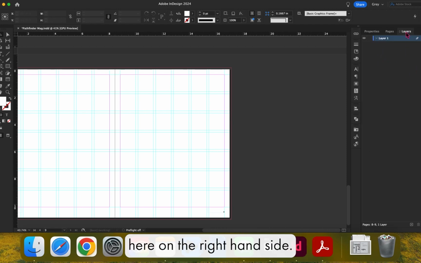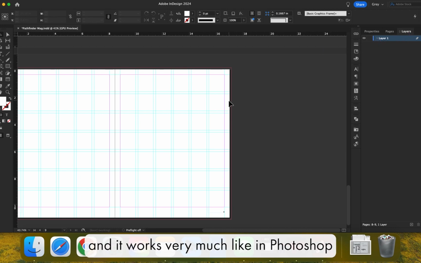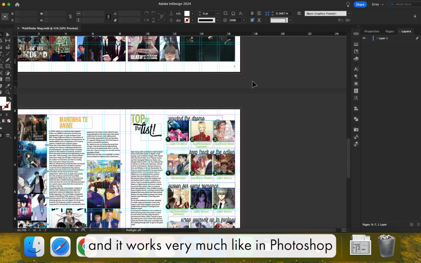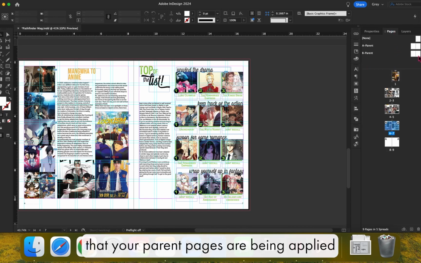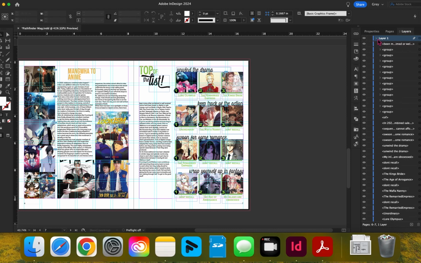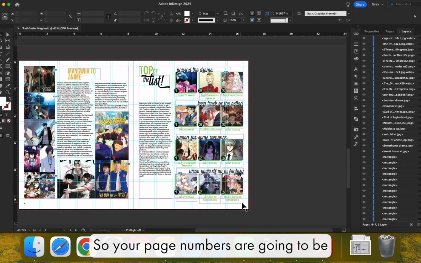Here on the right hand side, further on, we have the layers panel, and it works very much like in Photoshop and Illustrator. Please be mindful that your parent pages are being applied to the bottom of whatever page you're on. So your page numbers are going to be at the very bottom of all these elements.